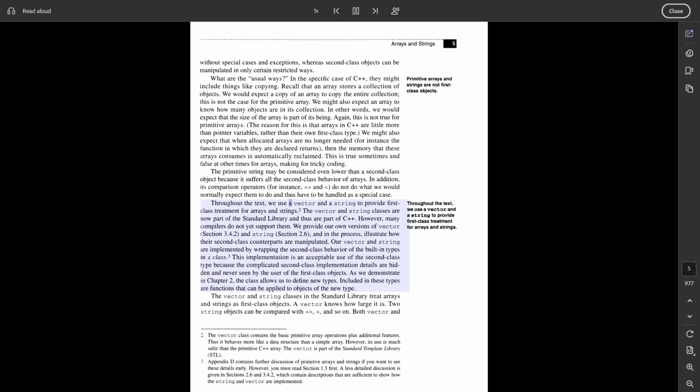Throughout the text, we use a vector and a string for arrays and strings. The classes are vector and string, now part of the standard library, and thus are part of C++. However, many compilers do not yet support them. We provide our own versions of vector in section 3.4.2 and string in section 2.6, and, in the process, illustrate how their second-class counterparts are manipulated. Our vector and string are implemented by wrapping the second-class behavior of the built-in types in a class. This implementation is an acceptable use of the second-class type because the complicated second-class implementation details are hidden and never seen by the user of the first-class objects.